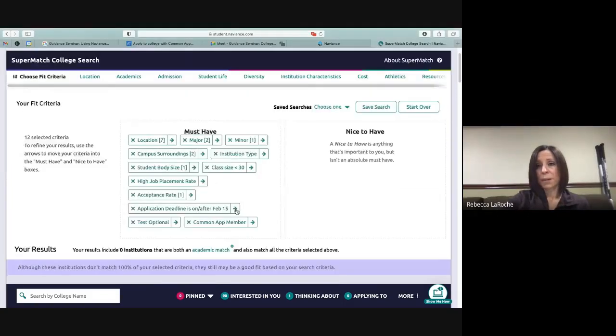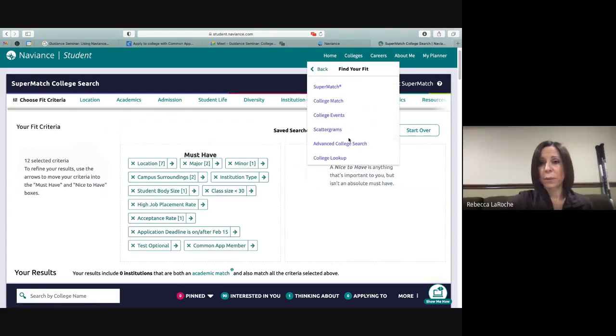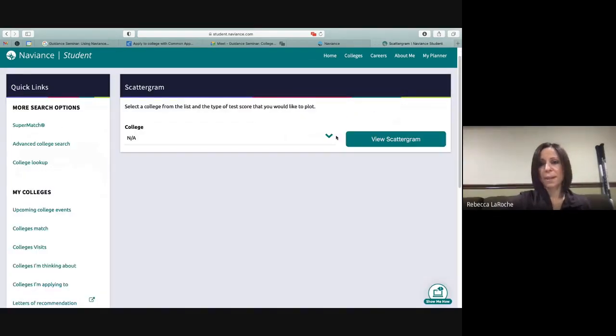So that's a pretty good tool to use, especially when you're first starting your college search. And this might also help you narrow down what colleges to visit over the summer, if you found some that seemed like they were a good match. The other thing I want to show you is the scattergrams, because I think this is pretty neat.